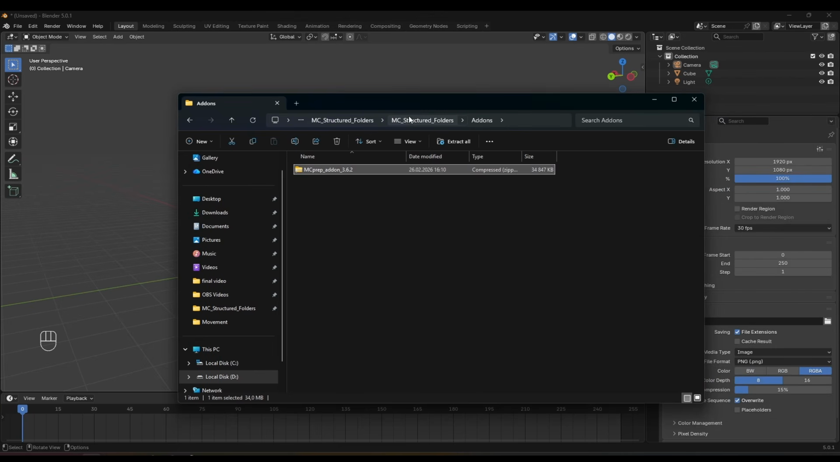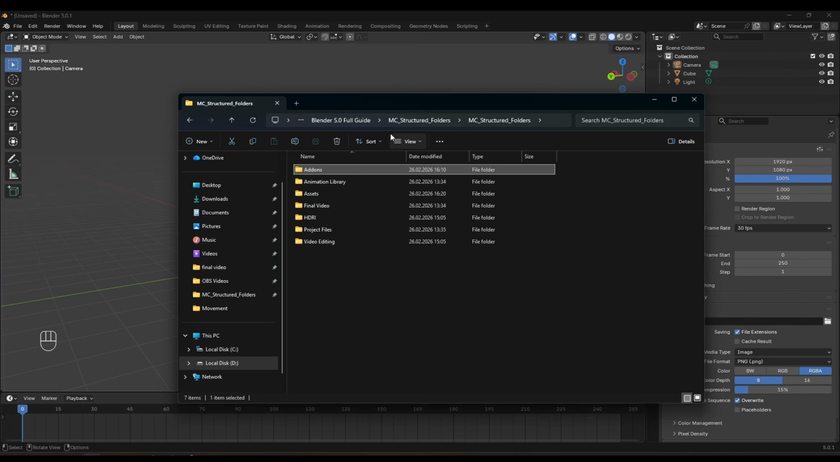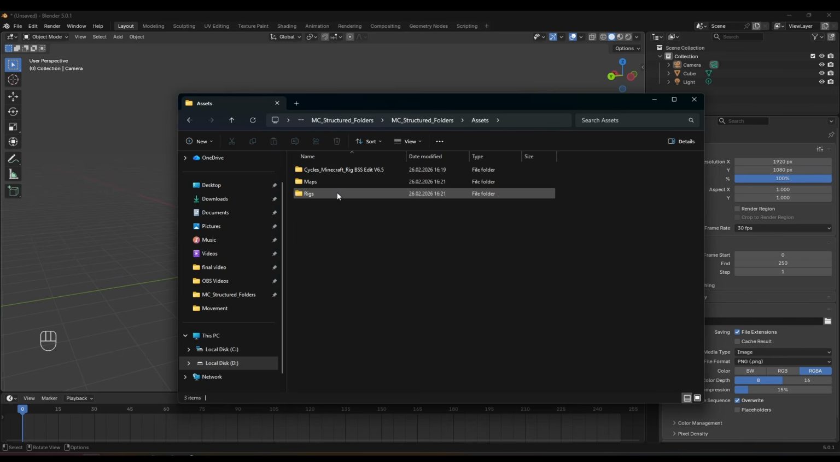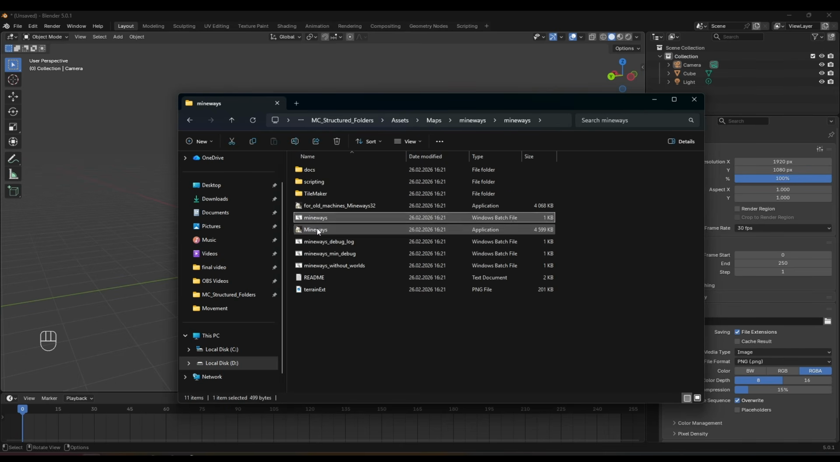And we need to export the Minecraft world inside an exporter. So first I'm going to use Mineways. But if you don't like Mineways, then you can skip to this part and use JMC to OBJ. So I'm going to go to Assets, Maps, and then open up Mineways, and I'm going to open this one. If you have an old machine, you can click on Mineways 32, but if you have a new machine, you can click on Mineways, double click, and then open this up.